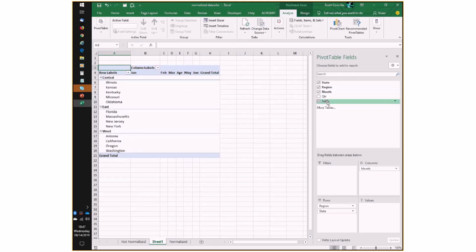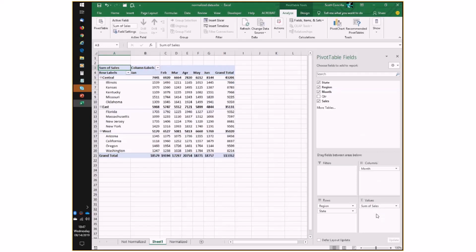And then I'm going to put sales down in values. This is all pretty standard stuff, just dragging things from the pivot table field section down to where I want them to appear in the sections below.